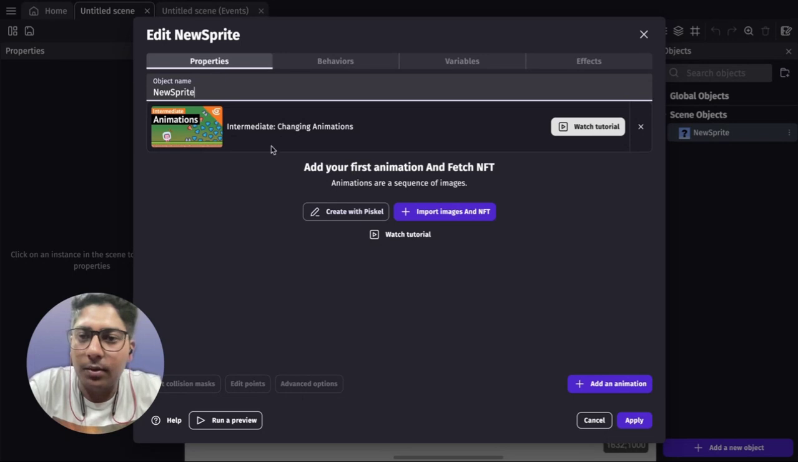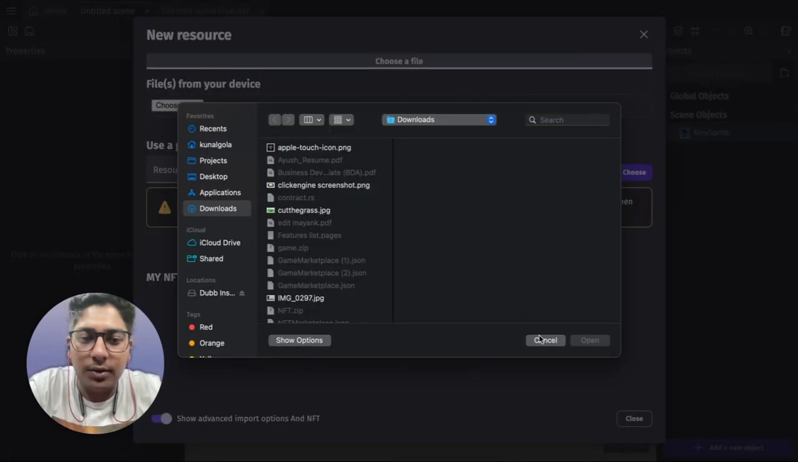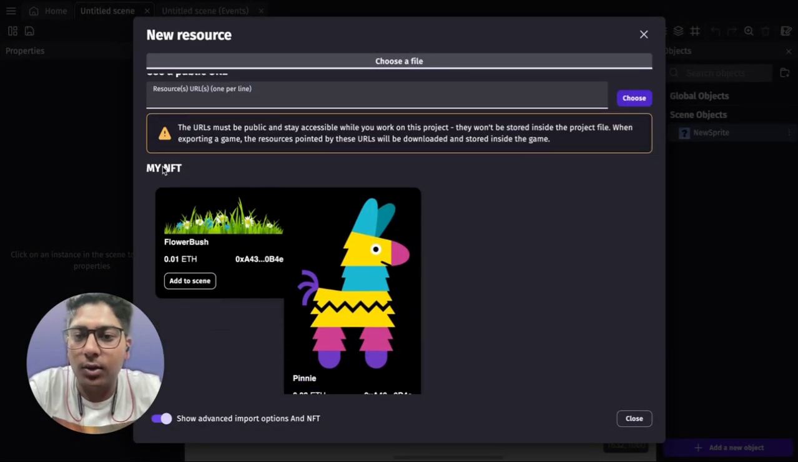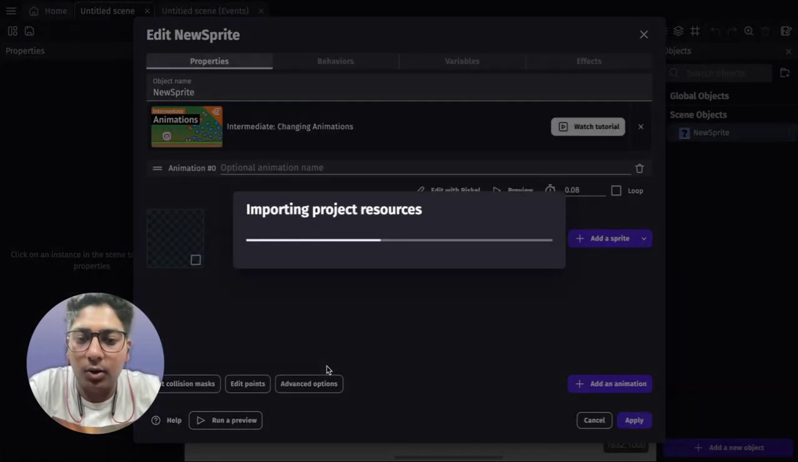This pop-up will appear where we can import images and NFTs. We can import an image and NFT from a file on the local system, or we can give a public URL, or we can choose one of the NFTs which I have bought using this account. I have two NFTs which I bought using this account. I'll use that Penny. I'll click on the Add to the Scene button.